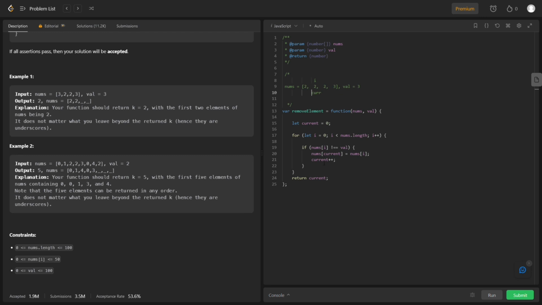Now we exit the if statement. Now we go back up to the for loop. We increase it. So now it compares this 2 with val 3. And if it doesn't equal, then it enters again. And then nums[i] is 2, so it changes the current here to 2. It's already 2, but let's just pretend we needed to change it. And then it increases the current. And then we exit the if statement.